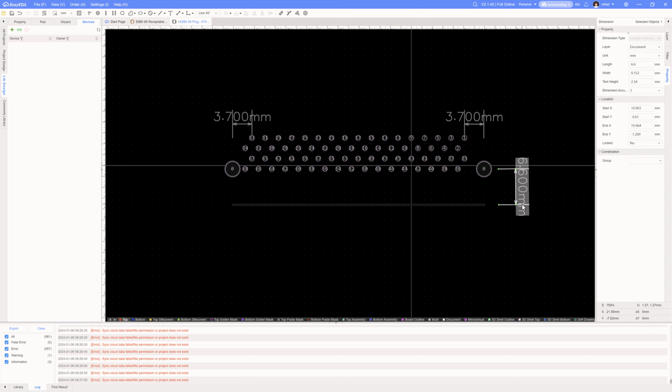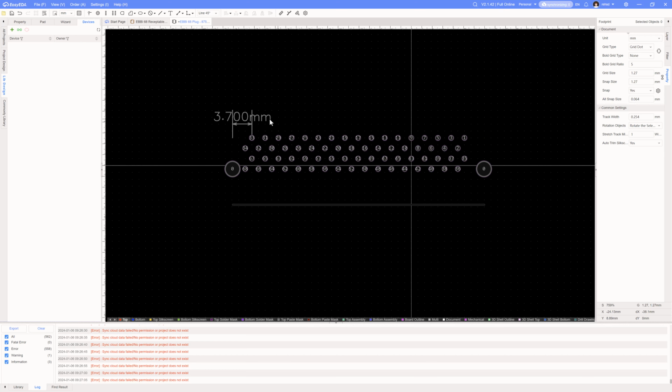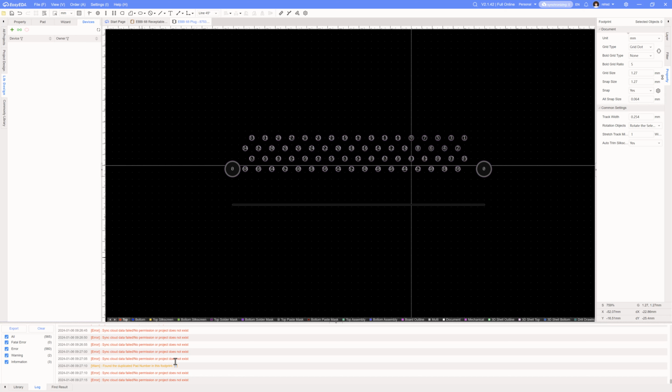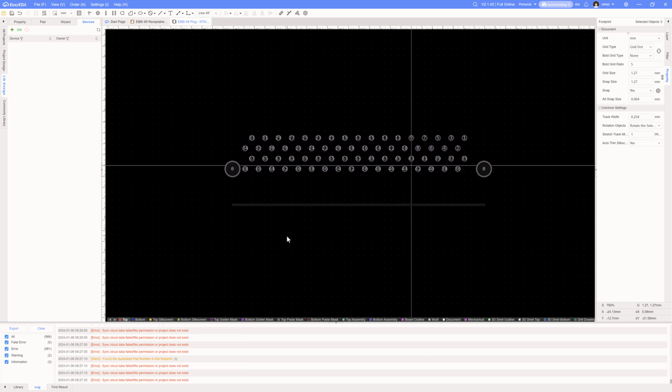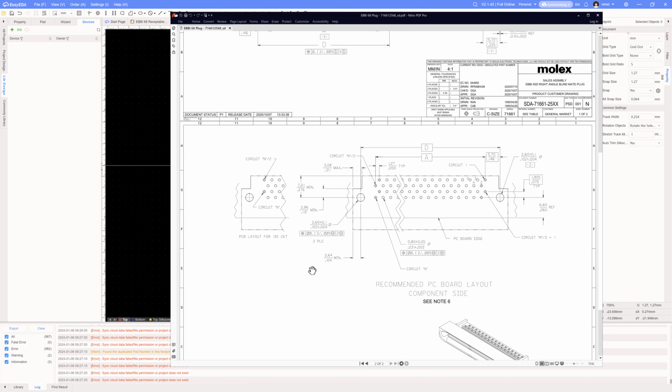Okay, so I'm done with these. I'm going to take these off. And let me hit save here. I see some errors showing up down here. I don't know what these are, but sync cloud failed. We'll see if that is an issue later or not. But it seems like right now, if I go back to the data sheet, that might be enough for this.